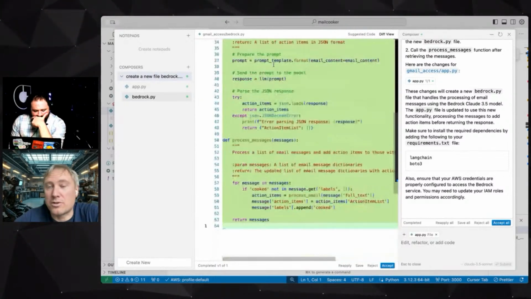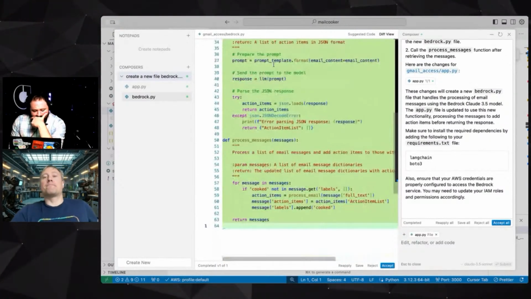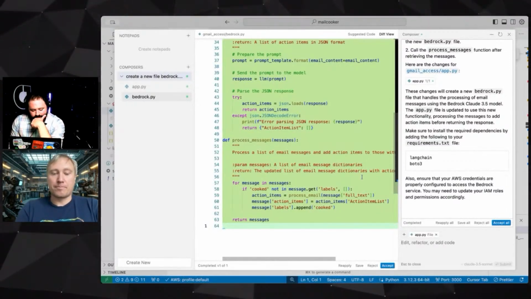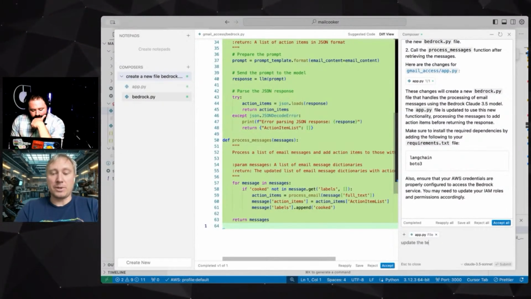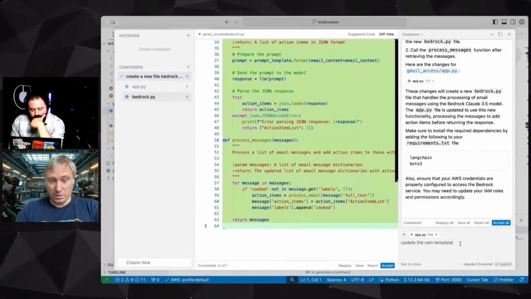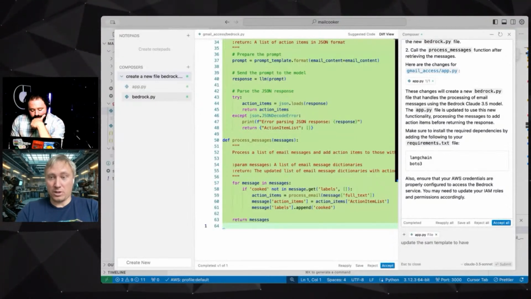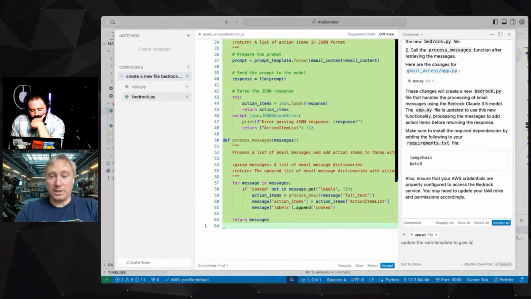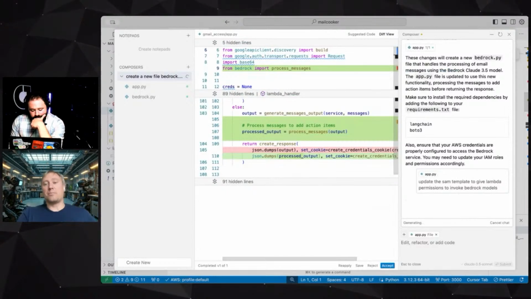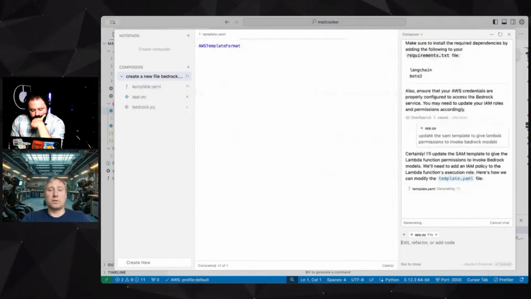It could work actually. The only thing that we would need to update is the SAM template, to give Lambda permissions to invoke Bedrock models, because I think by default the SAM permissions wouldn't let us do that.